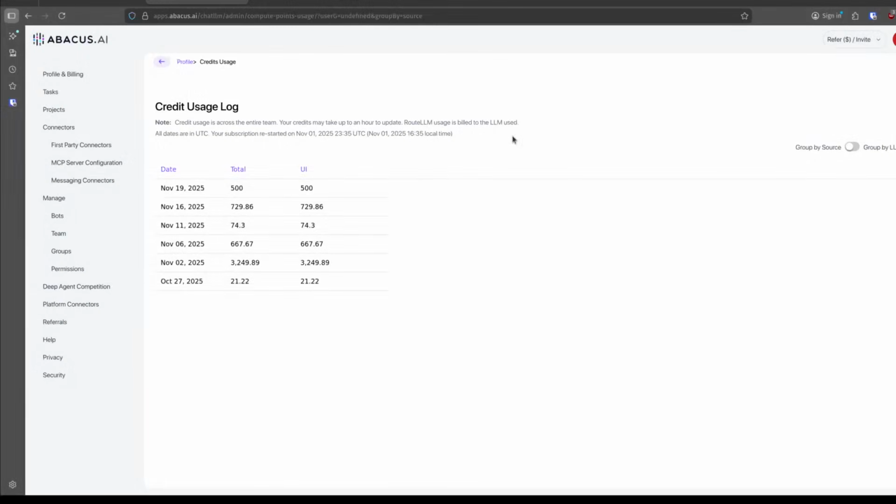Okay, so here is what the credit usage log looks like. I did not actually use the API yet this month, but when I did use the API last month, it shows up over here just in an additional column. You can see it has UI, and then over here it would show RouteLLM API, I think that's what they call it, or it said via API. It basically added another column and told me my credit usage.